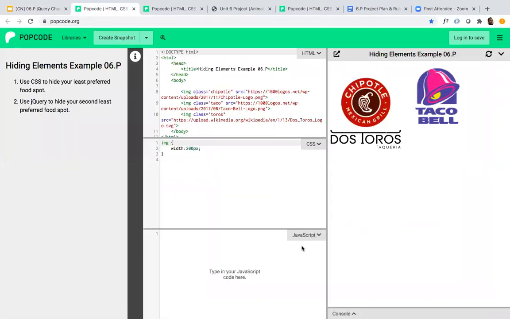Okay, so we see here that we have two logos. We have Dos Toros and Taco Bell. You might have a preference between those two. Oh, sorry, we have three, and Chipotle. But you know, they're all good depending on what you want.